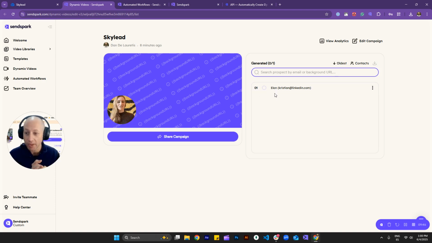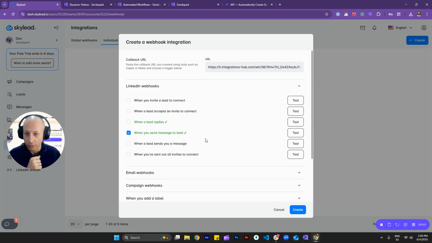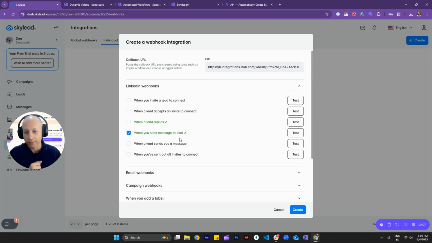Okay, so yeah, hopefully this makes sense. Just to confirm, always do not forget to select where we want this webhook integration to be applied to, which is in this case to this campaign. Of course, be sure to click on create so it can start running, and it will apply for every single event. Okay, so that's all.